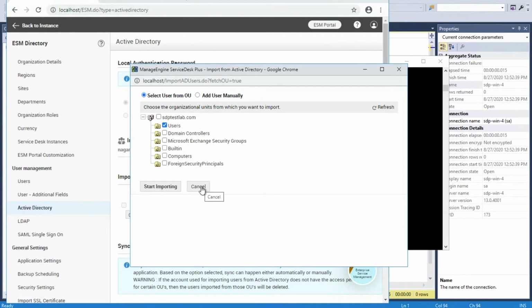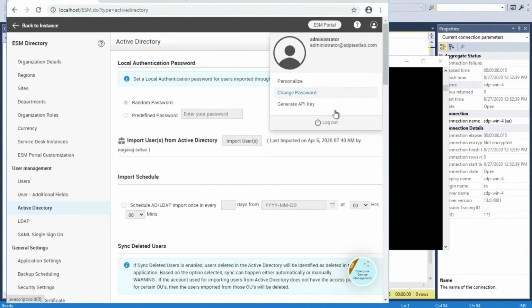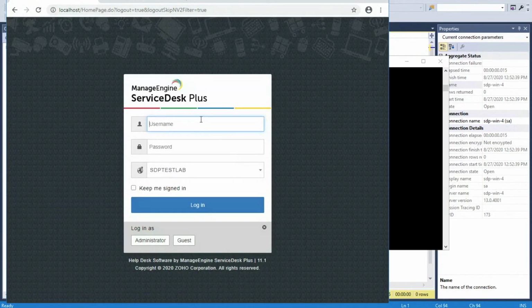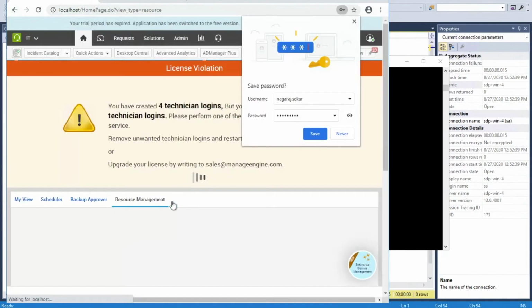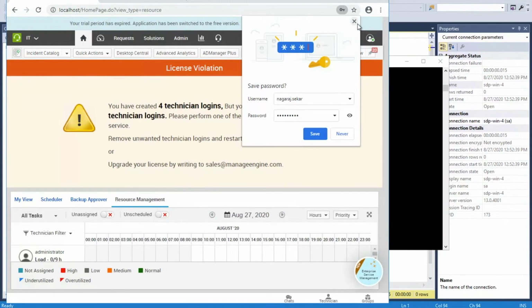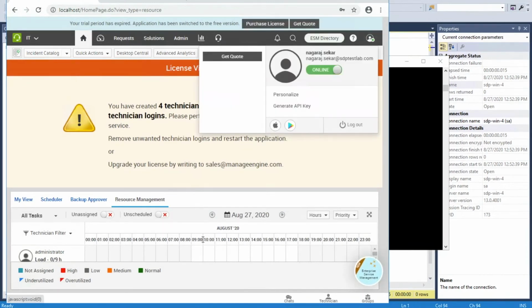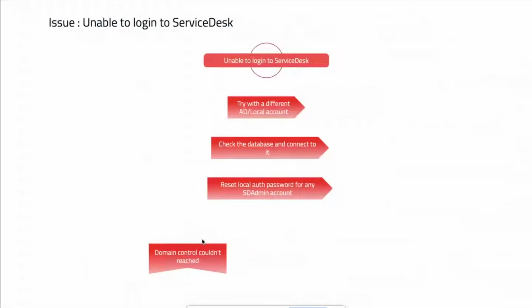To validate it again, you can just log out and log back in with the domain account, not local authentication. There you go. That's it. So the login failure problem is fixed now. The possible root cause is that the domain controller could not be reached, or an enumeration failure. Enumeration failure could also happen due to bad credentials, but those were the possible reasons for login failure issues.